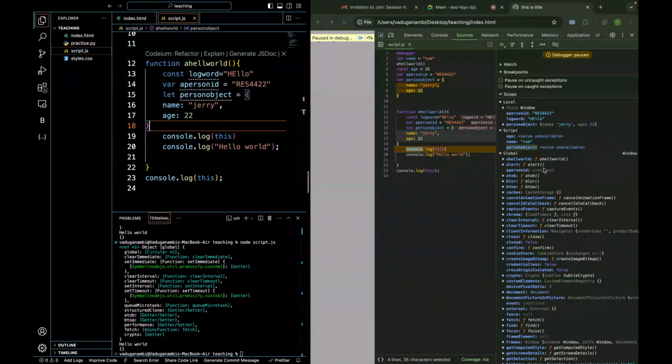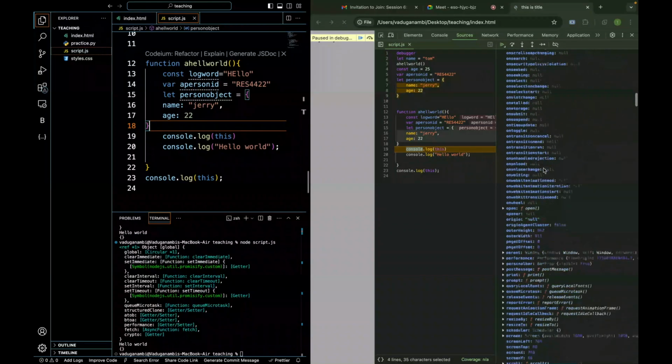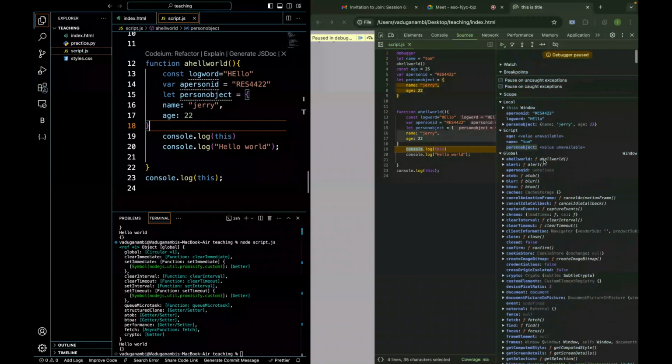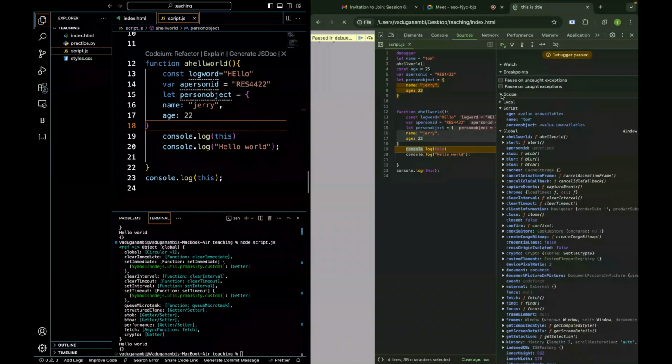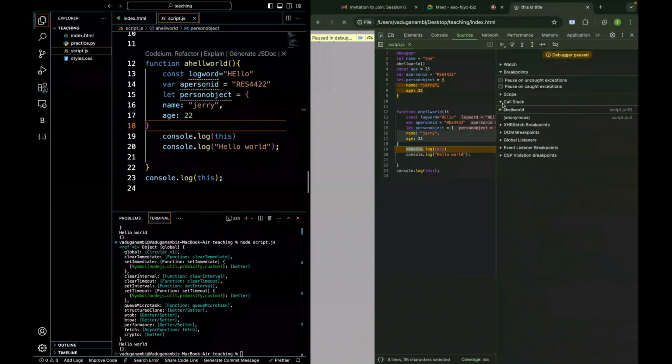Okay, and we could also observe one more thing that is called the call stack. Let me see if I can find it over here. I'll close Scope, and we could see there's something called the call stack, and it is referencing the function that is currently running, or whatever context it is referring to.